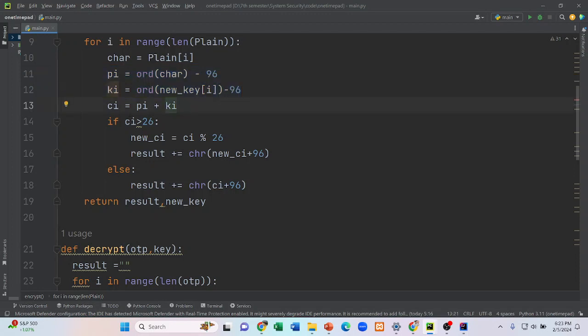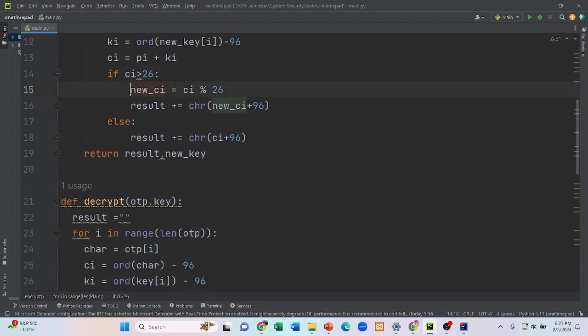Then what was our formula? Ci equal to Pi plus Ki. We wrote this as we saw in the algorithm. After that, if the Ci value is greater than 26, we need to do new Ci equal to Ci modulus 26. After that we will get the value. Then the value we get will be converted into the result. Here you can see result plus equal chr of new plus 96.